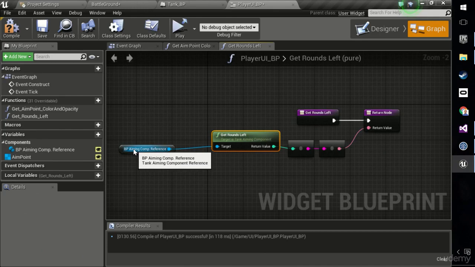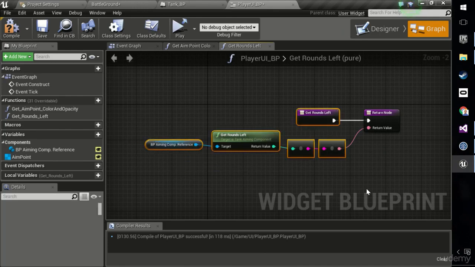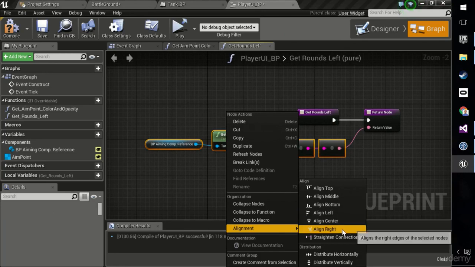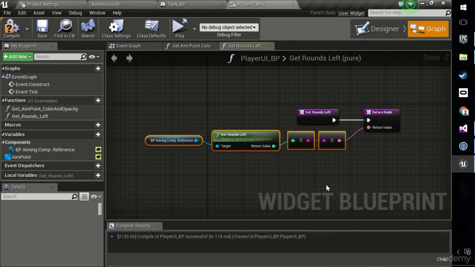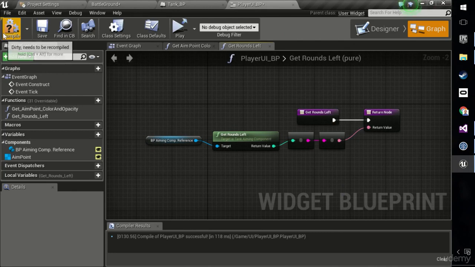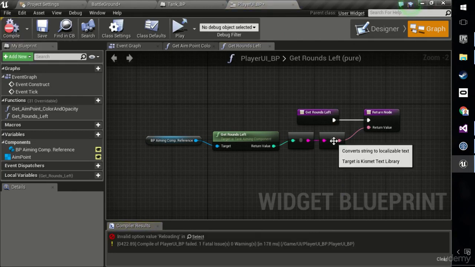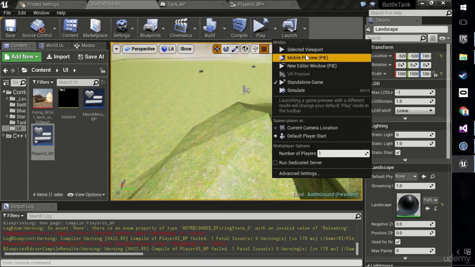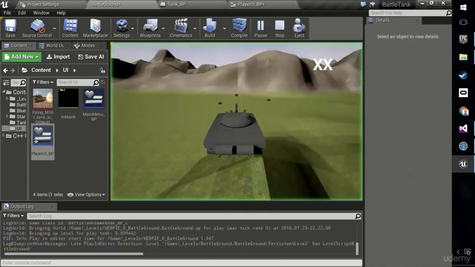You can line these up all day, and there are various tools to distribute and line these things up if you care about that. Alignment, align, set middle like that, or however you like it. But the point is that's the logic. So that is now getting the rounds left. Let's see if it is. Let's play the game, not in standalone. I'm going to go back to the viewport just because I can see it.